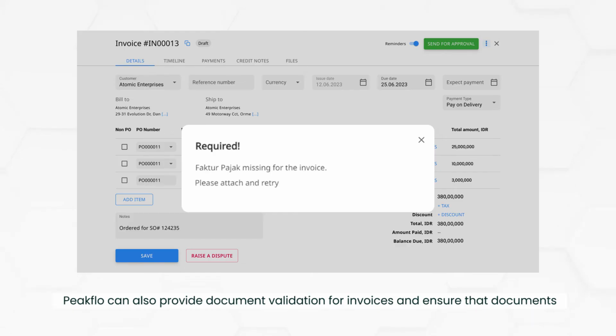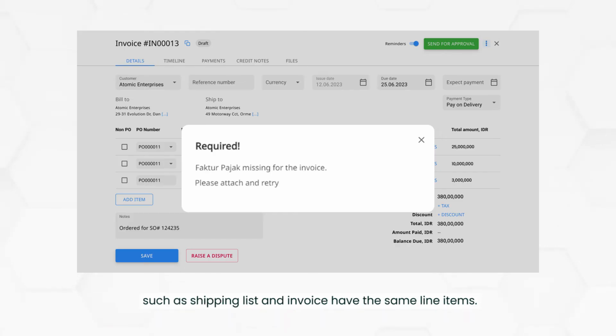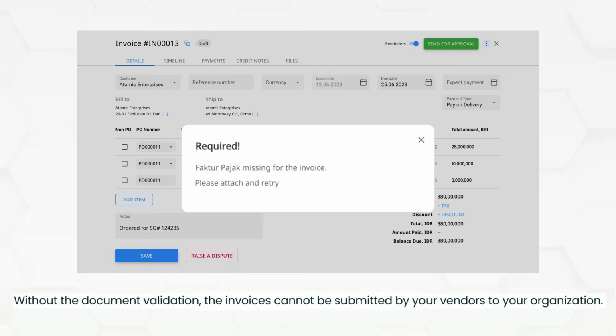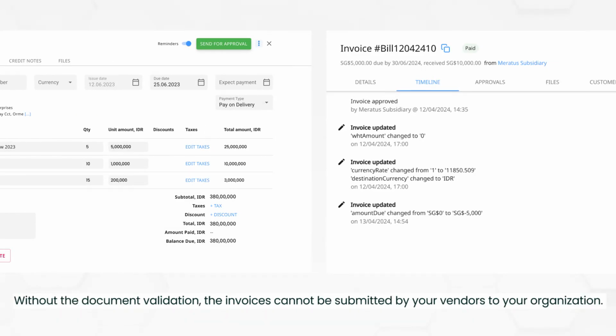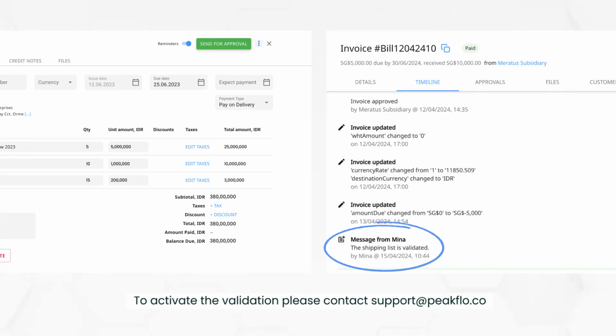Peakflo can also provide document validation for invoices and ensure that documents such as shipping list and invoice have the same line items. The Peakflo team can validate document to invoice matching. Without the document validation, the invoices cannot be submitted by your vendors to your organization. To activate the validation, please contact support@peakflo.co.